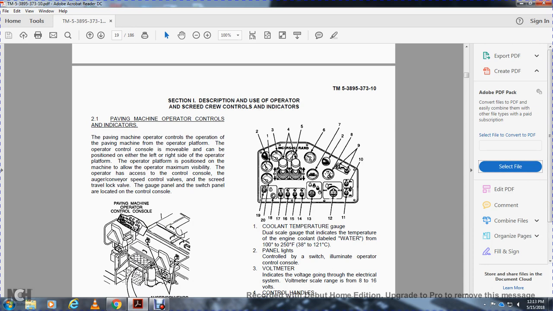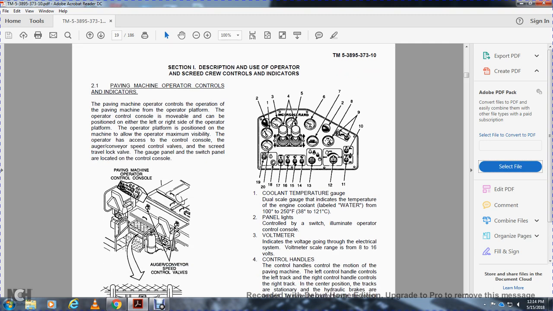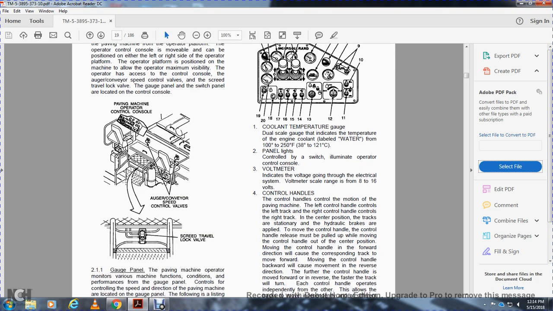The operator has access to the control console with the auger speed control valves and the screed travel lock valve. The gauge panel and the switch panel are located on the control console. Alright, 1 is your coolant temperature gauge, the dual scale gauge that indicates the temperature of engine coolant from 100 to 250 degrees. Panel lights are controlled with a switch, illuminating the operator control console.